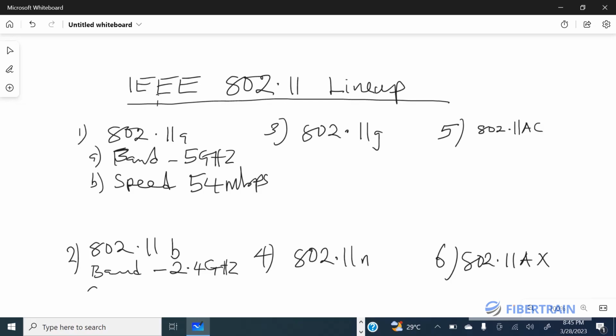Look at the speed that we have in Wi-Fi equipment that operates in 802.11b. The speed is so poor, 11 megabits per second. Compare that to 11a, which is operating in 5 gigahertz. This is 54 meg. Now, 802.11g is the next.